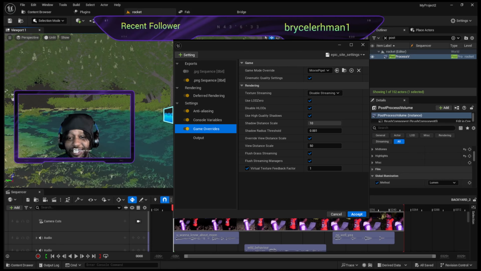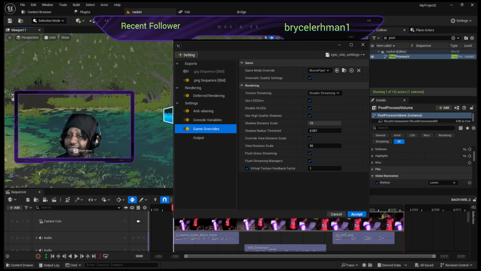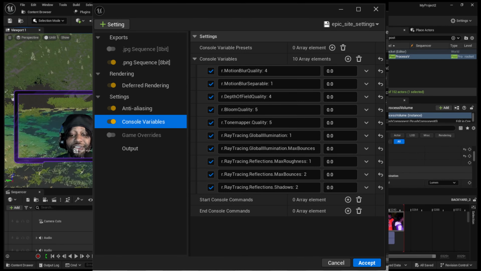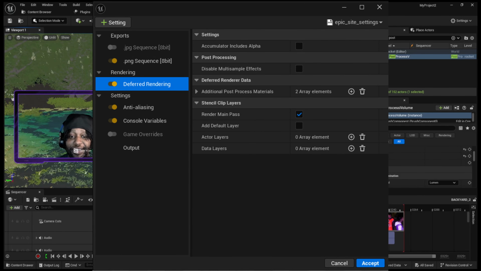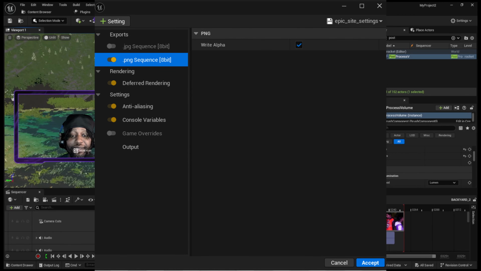The game override is pretty much stock and default. I don't think I changed too much. Console variables, you can find these on the Epic site, or I may put them down in the comments below or in the details section, so you can just copy and paste them as well. So the anti-aliasing, deferred render, and the PNG sequence.